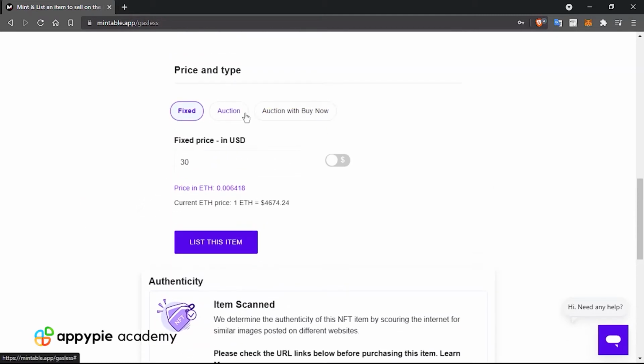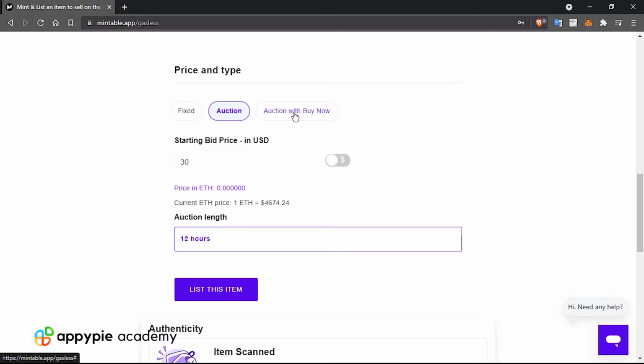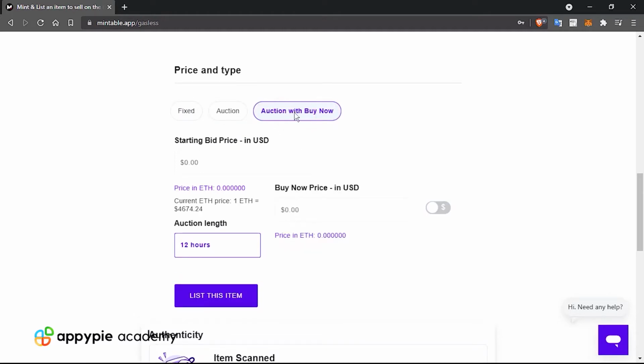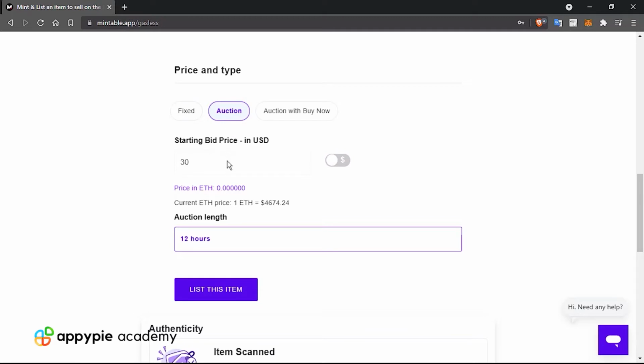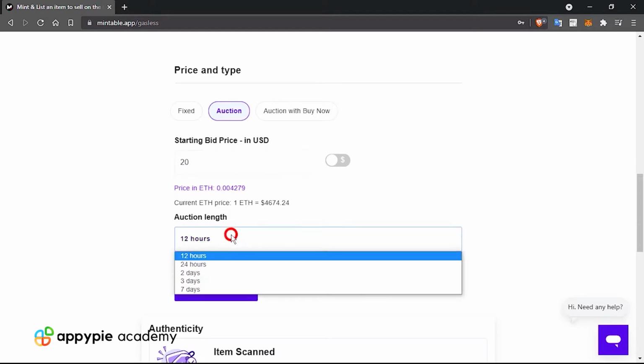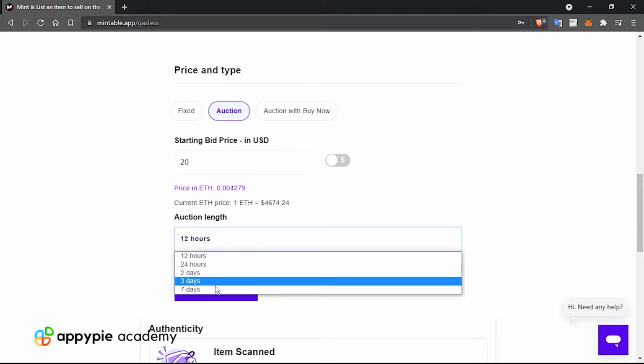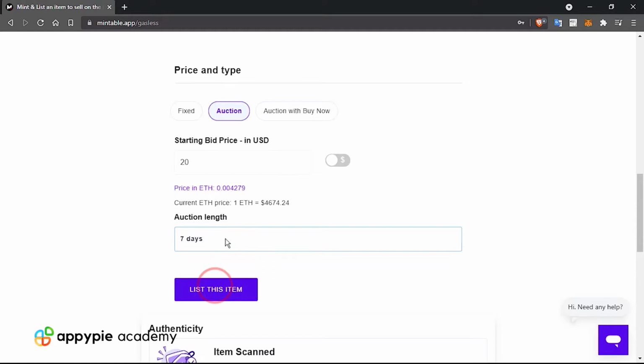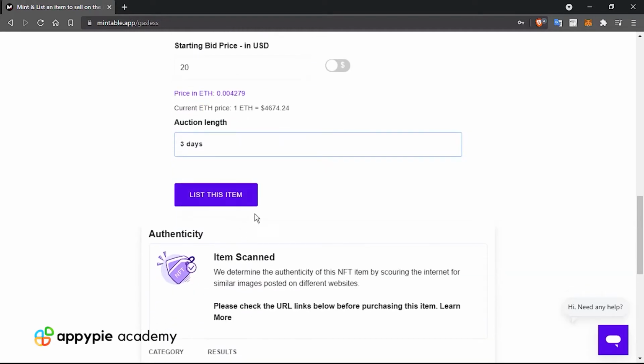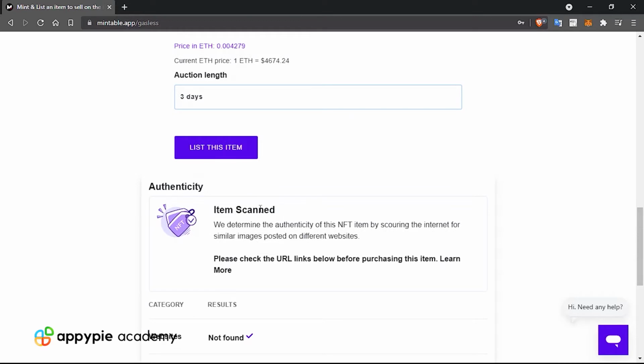And you can also leave it for auctions for 12 hours, or auctions with a buy now option, and different options like that. So let's keep this with auction. Starting bid price should be somewhere around 20, and you can keep this auction running for 7 days, or if you prefer 3 days, then you can keep it for 3 days also. And you can list this item.